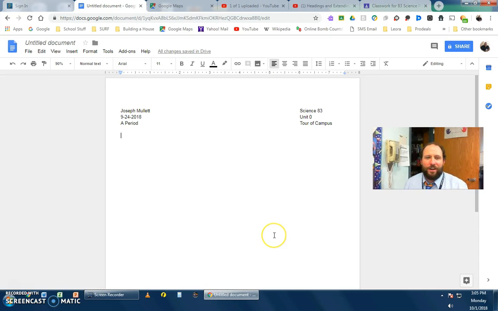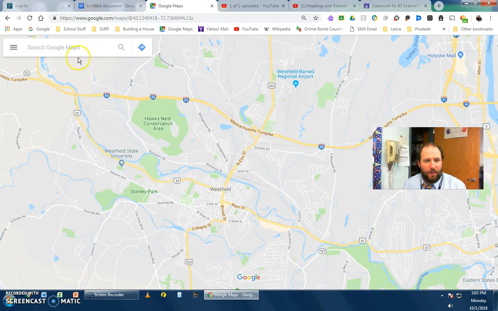Alright, for our next section, the next video will be on how to screen capture your Google Maps, how to crop the picture, how to scribble on the picture, how to put text boxes on the picture, and how to wrap the text so that you can put this picture wherever you need.